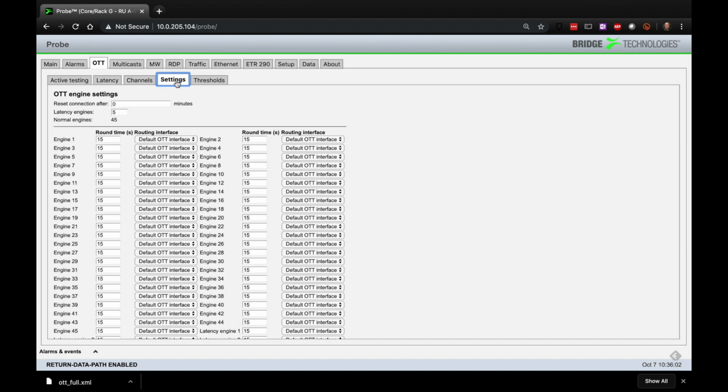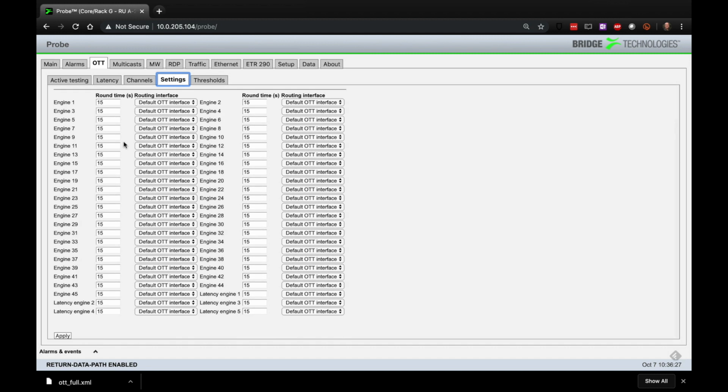So that's a problem. We don't want to generate extra traffic. There's no need to download the same chunk more than once. In fact, in some scenarios, it's not desirable to download every single chunk. And this page gives you the ability to change the round time. So as you can see, for individual engines all the way up to 50, there's a latency engine set at the bottom. I'll explain that in a moment.